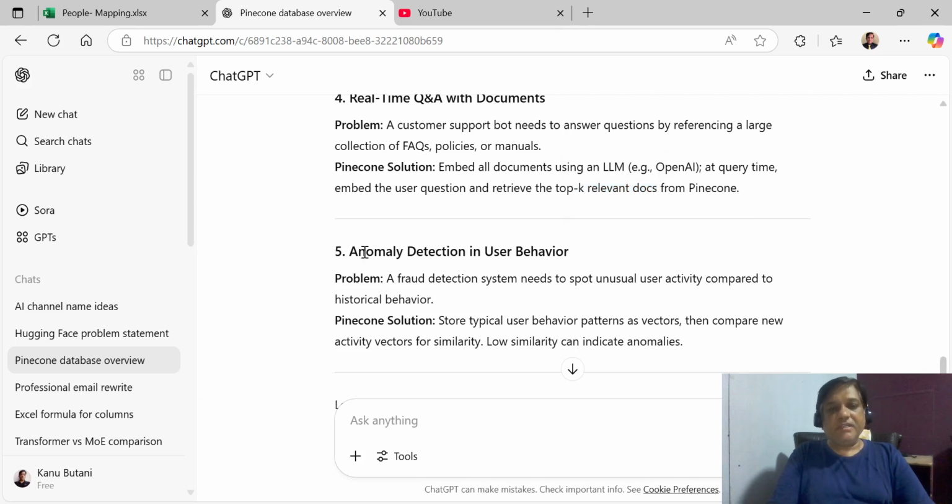The fifth one is anomaly detection in user behavior. If a fraud detection system needs to spot unusual user activity compared to historical behavior, Pinecone will store the typical user behavior patterns as vectors, then compare new activity vectors for similarity, and low similarities can identify the required anomalies. So thank you very much.